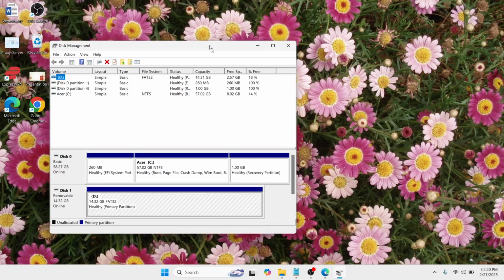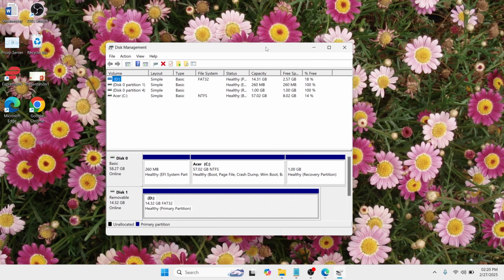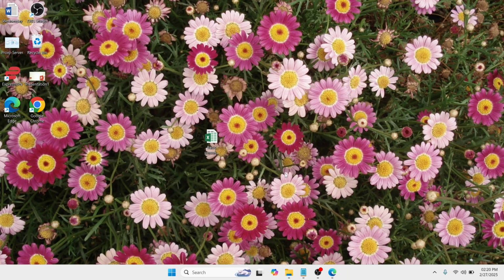Once you have successfully opened this window called Disk Management, proceed to Action, click on it, scroll down and go with Rescan Disks. Okay, once done, close this window and check if your missing drive has now appeared.